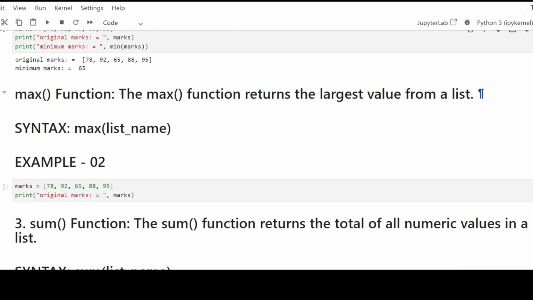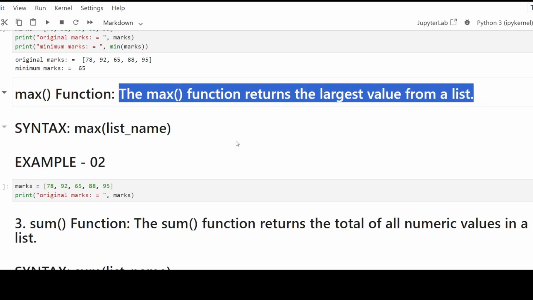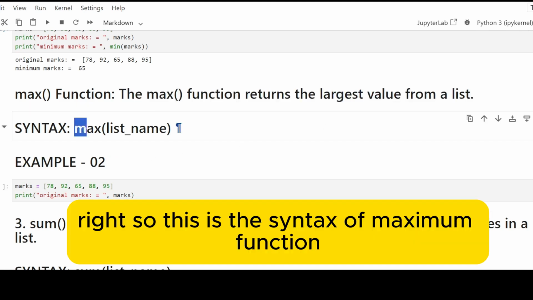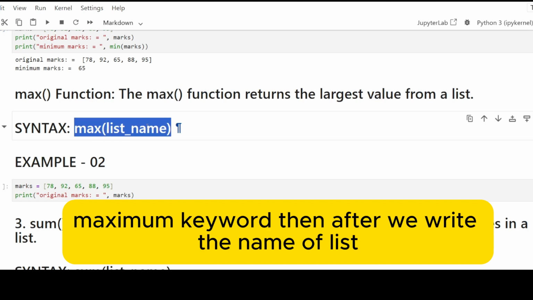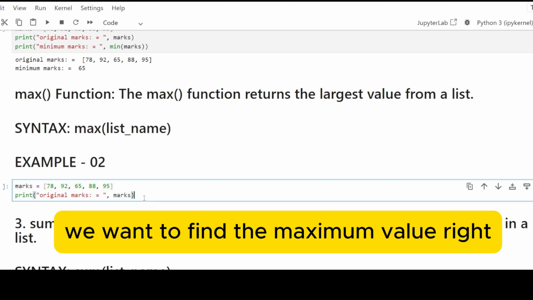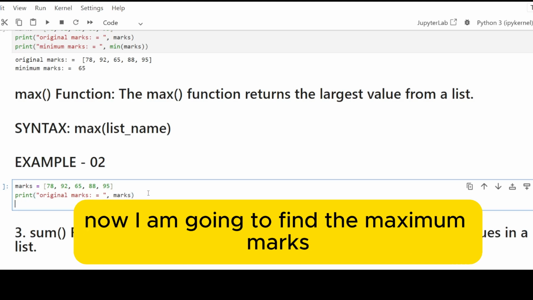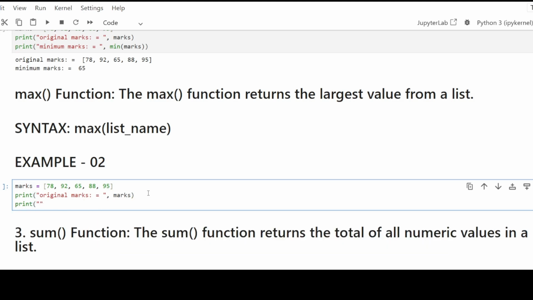What is that? The maximum function returns the largest value from a list. This is the syntax of the maximum function: the max keyword, then we write the name of the list in which we want to find the maximum value. So this is the original marks list, and now I am going to find the maximum marks.